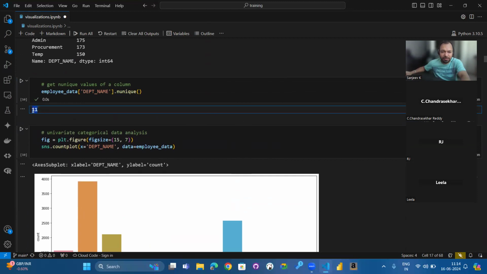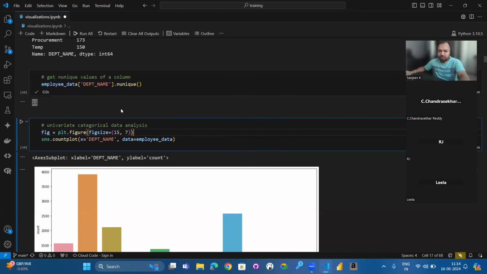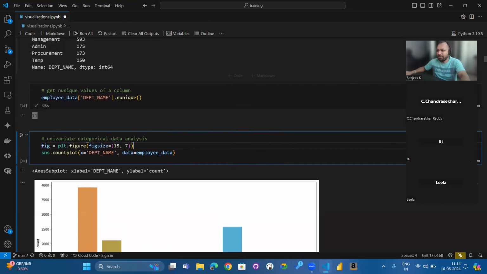I have only 11 columns. So the first thing we can do is plot this count. On the x-axis, we would have the columns, and on the y-axis you have the count.